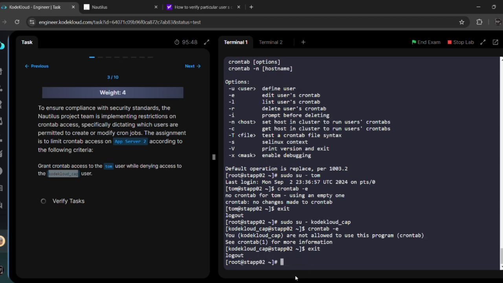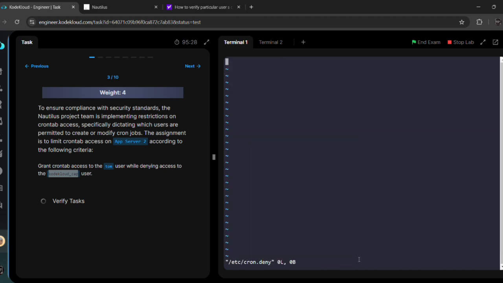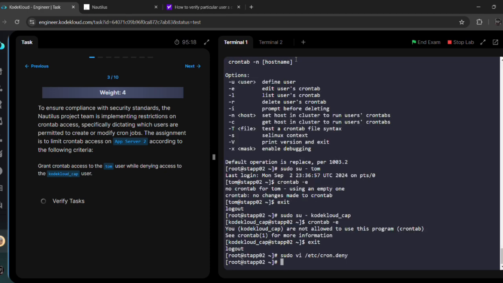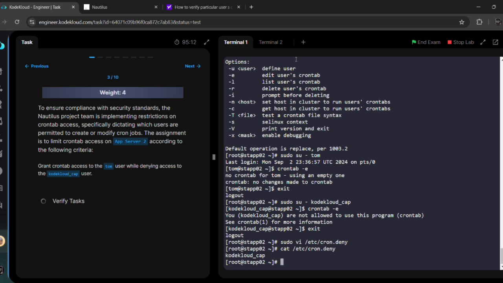Now we are the root user. To be on the safer side, we need to create the file /etc/cron.deny. Just press i and paste the username here, escape, colon x, enter. Okay, cat /etc/cron.deny, hit enter. Okay, we have this user.